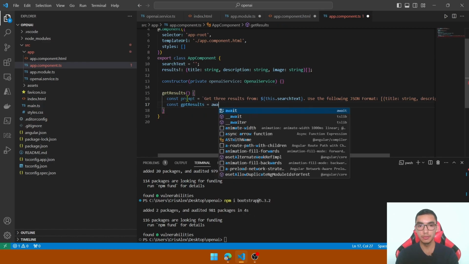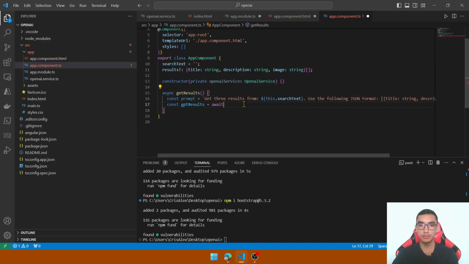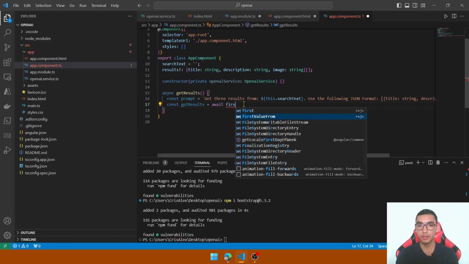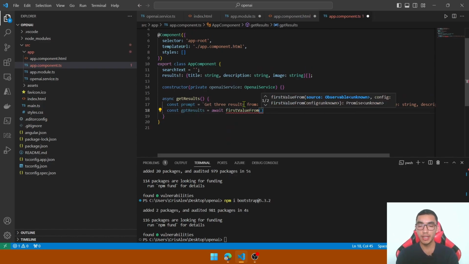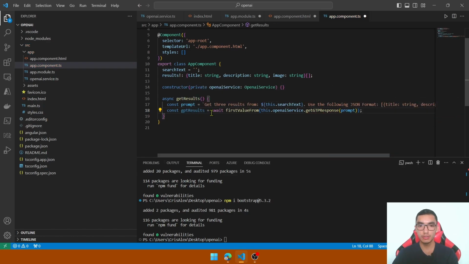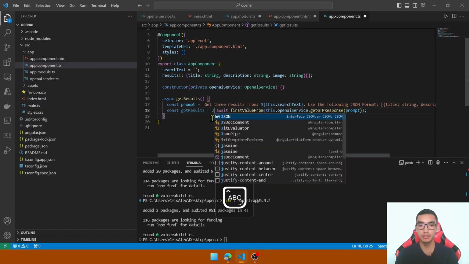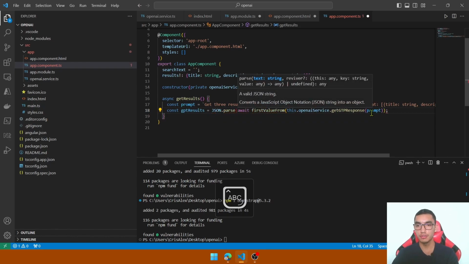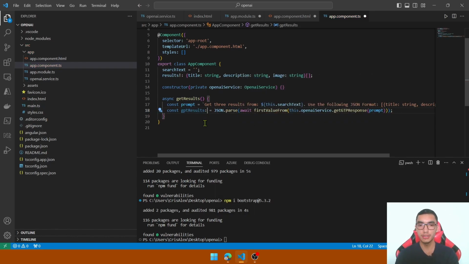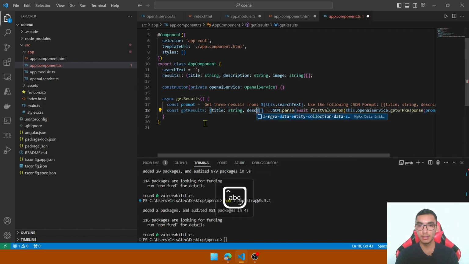Let me use async await. It will be an asynchronous operation. Use firstValueFrom from RxJS to take the first emitted value from the observable. So call the OpenAI service's getGPTResponse and pass the prompt. So here gptResults is a string. So how to convert it into an object? Use the JSON.parse function to convert this into an object, and the object will be an array that contains the title and the description.